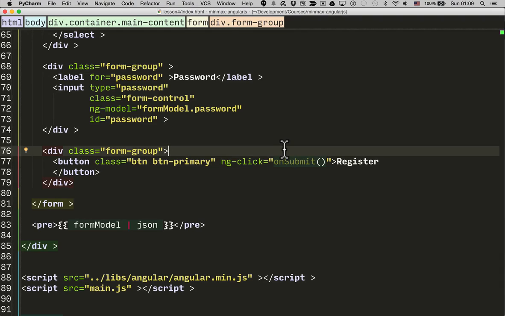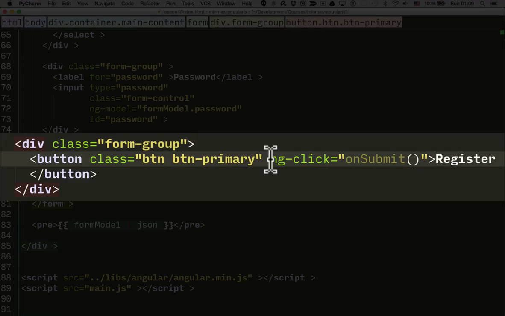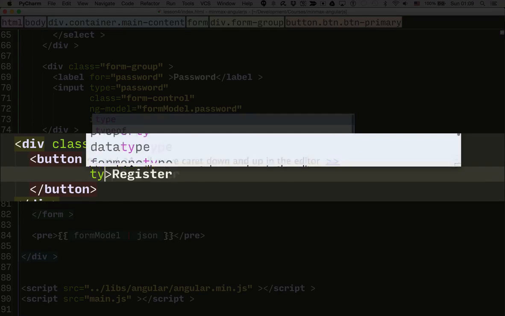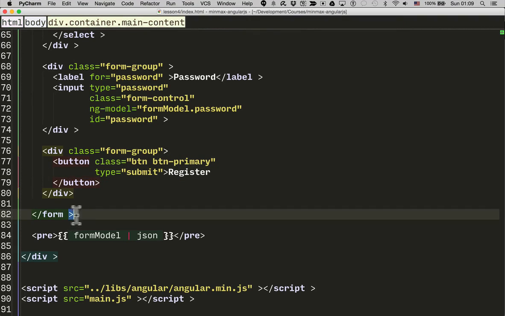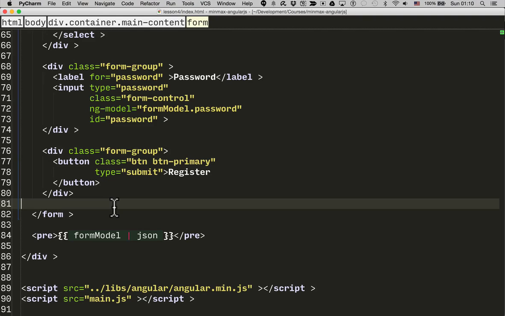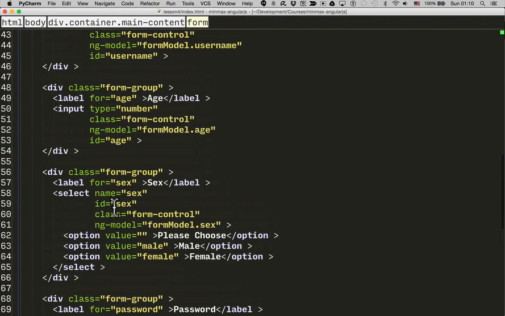What we want to do is to trigger a form submission, but redirect the submit to an AngularJS function instead, a function on our controller. So how we do that is we delete the ng-click here. We add a type of submit. If you click a button with a type of submit inside a form, so we're inside the form, it will trigger standard form submission rules.